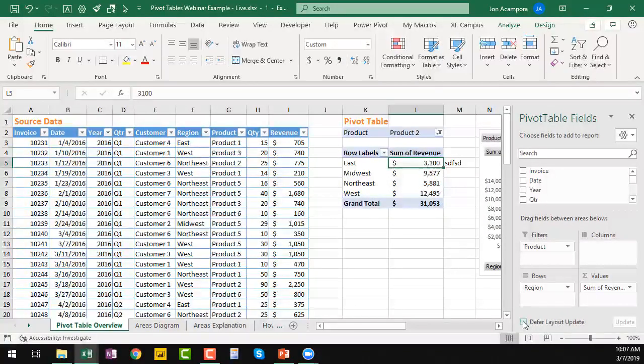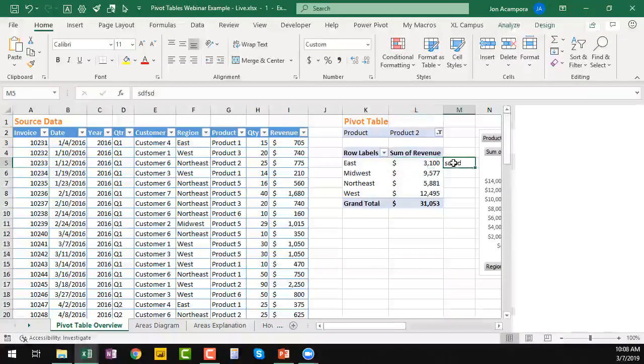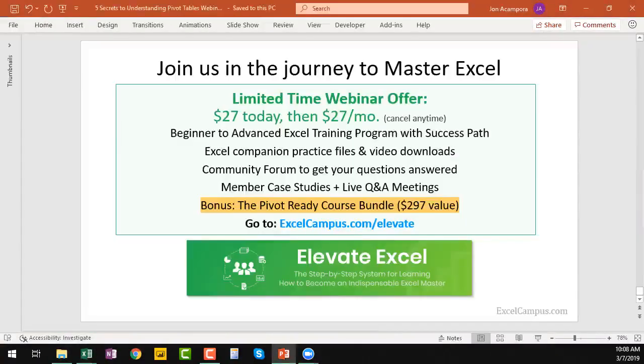So if you defer the layout, then you can make changes to the pivot table. Maybe you want to change some other stuff, make changes, and then hit the update button and update that layout. So that's what that is there. Yeah, great question. Very observant. All right, cool.